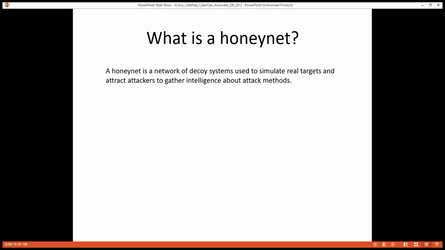What is a honeynet? A honeynet is a network of decoy systems used to simulate real targets and attract attackers to gather intelligence about attack methods.